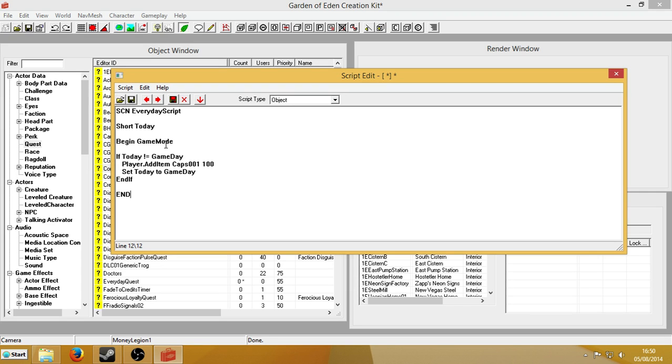So basically, I'll run through what the script does. We have our variable today, and we have a special variable, the global variable game day. So this will begin game mode, and if our variable today returns a different value to game day, so when you first run the script, today won't hold any value at all. And if the day happens to be Tuesday, obviously game day will return Tuesday. And so today, which equals nothing, won't equal Tuesday. So the player will be given caps, and then today will be set to the variable game day, which in my example is Tuesday.